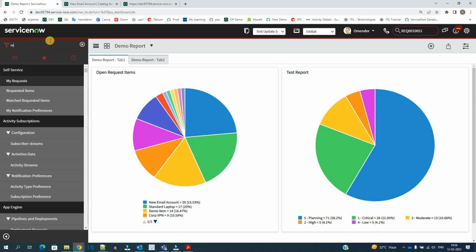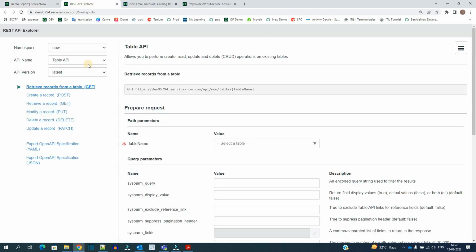Let's go to REST API Explorer. So, in a nutshell, if a third party wants to create a request in ServiceNow, in that case they have to go through it like this. I will provide the script at the end of this video so that the script can be shared with the third party, and they just need to change the values and update the authentication, and bingo.